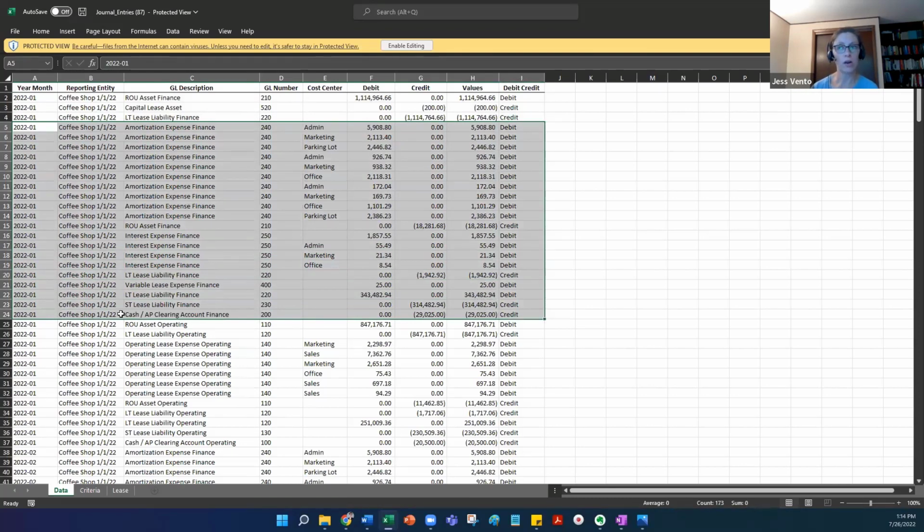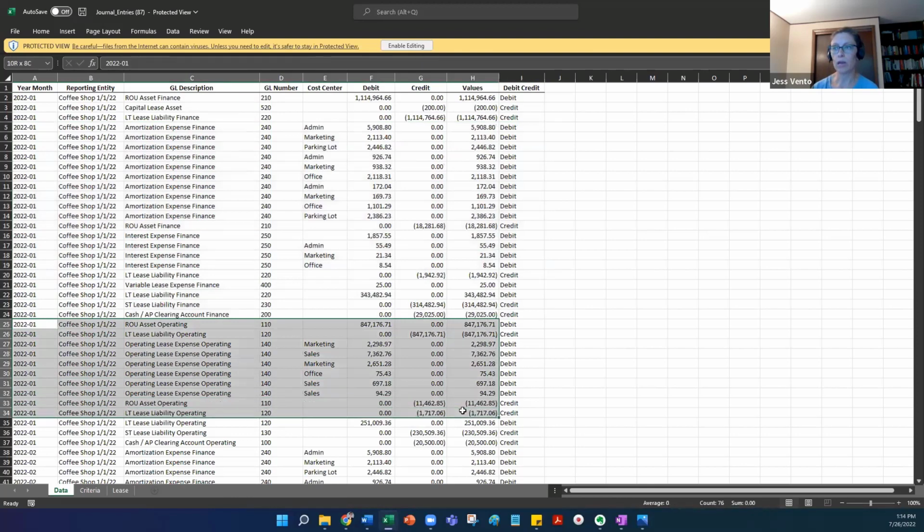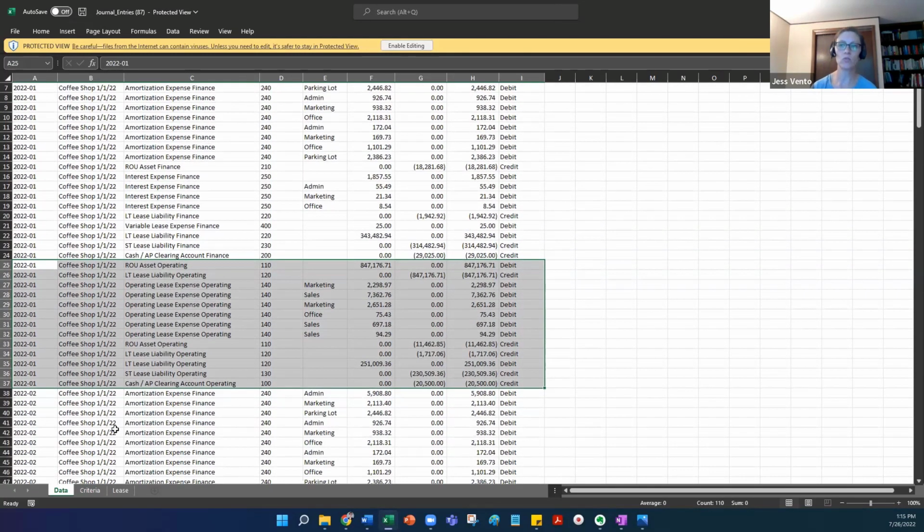We mentioned earlier that these are also going to be separated by operating leases and finance leases. So you'll see your operating lease journal entries coming up next. I ran this report for an entire year today, so we're going to see all of that information here on one report. And as I scroll down, you'll see subsequent months.